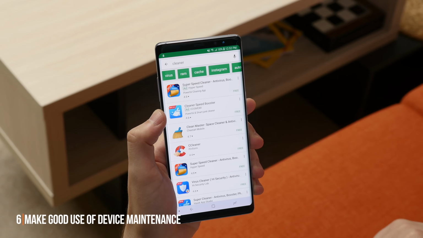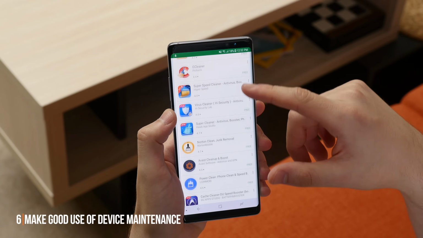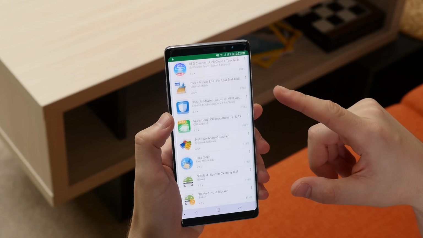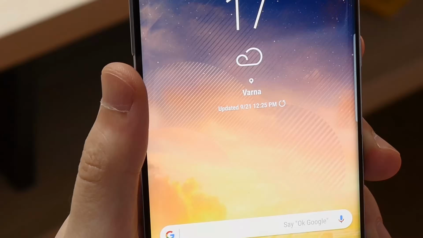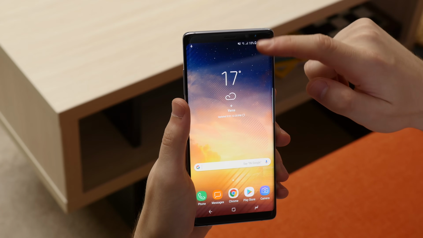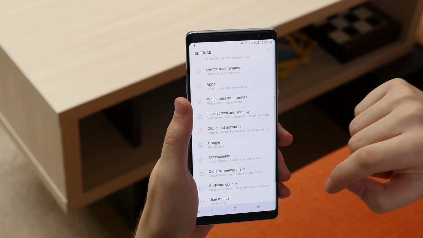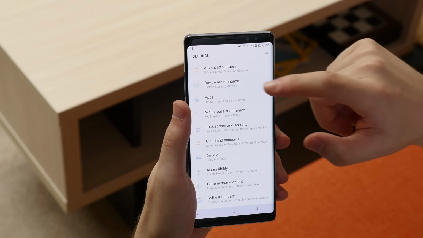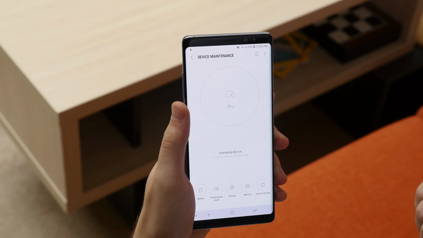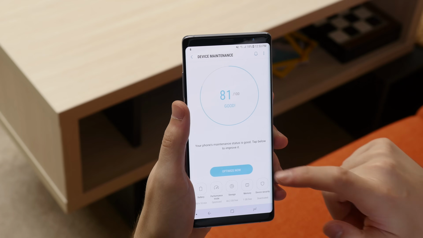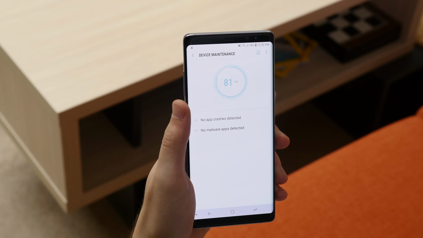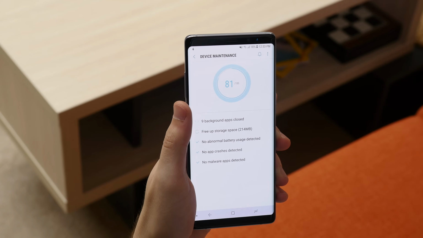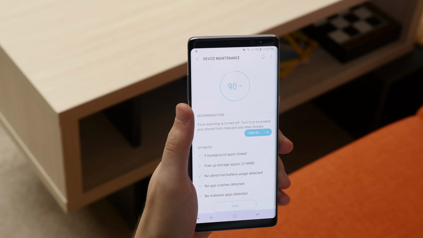There's no need to download any of the so-called cleaner apps on this or any other smartphone, as they often do more harm than good. On the Note 8, Samsung offers its very own optimization tool called Device Maintenance, which can be accessed through the settings menu. Make sure to use it anytime you feel your phone performing slower than usual, as it will detect and remove any malware apps, clear up storage space, close background services, and all of that good stuff.